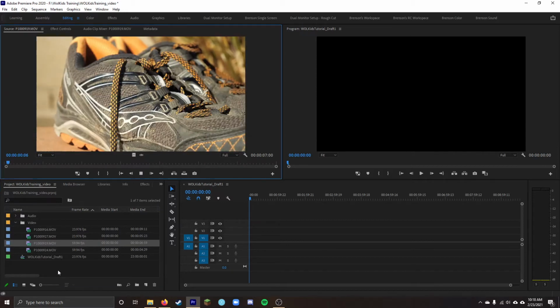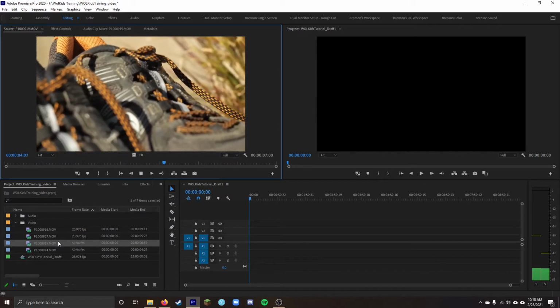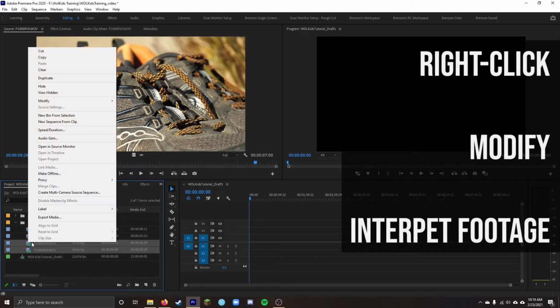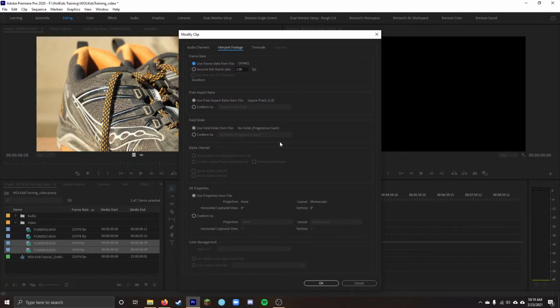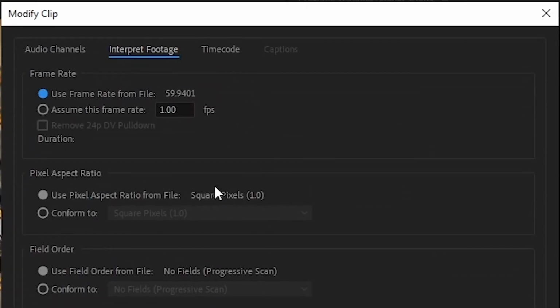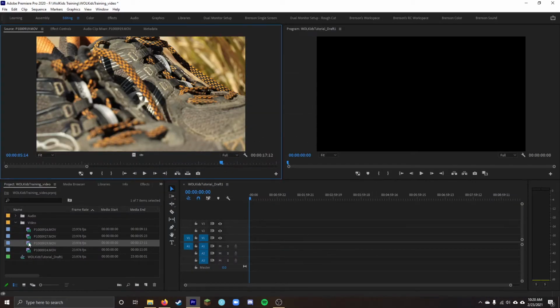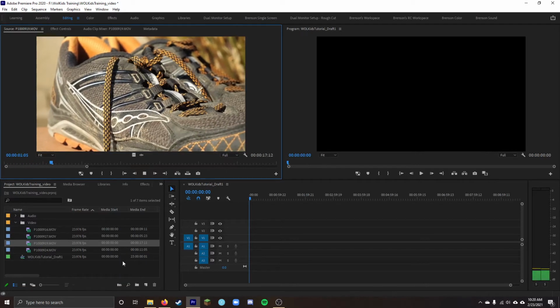If you notice I click one, and I play it, that's regular motion. So we need to actually slow it down to 24 frames per second. So in order to do that, we need to highlight both of them, right click, go up to modify, and click interpret footage. This opens up this window. The only box we need to worry about here is the frame rate box. We don't need to worry about anything down here. But see, we have two different options. We can use the frame rate from the file, or we can give it a new frame rate down here, which is what we're going to do. So we can assume this frame rate, and we'll put in 24 frames per second, or in this case, 23.976. Then click OK. If you click one, go to the beginning and press play. Now it's in slow motion.